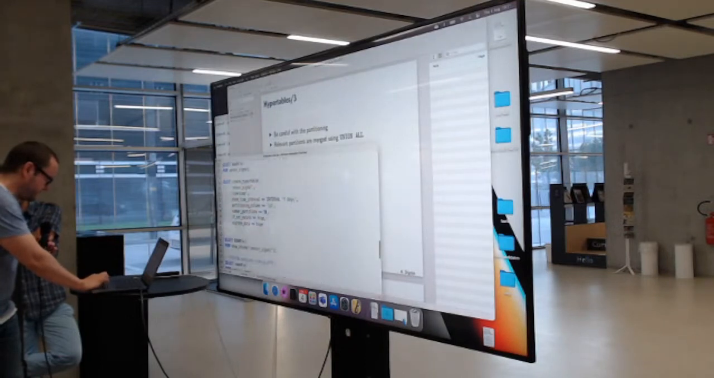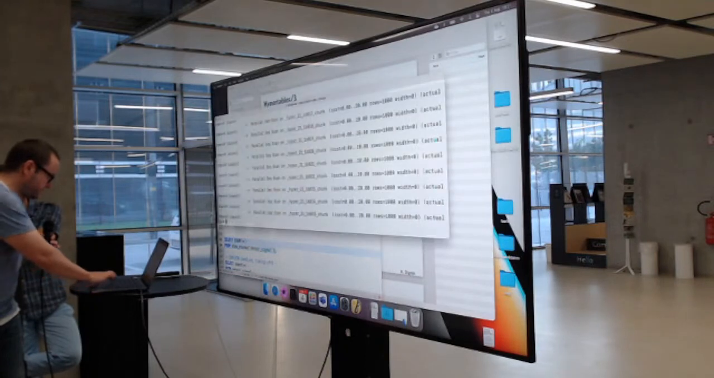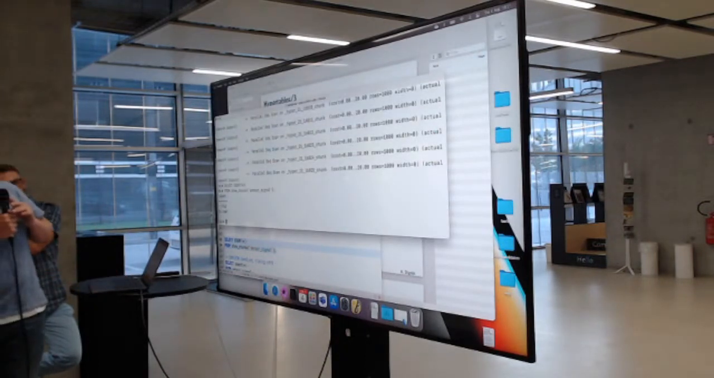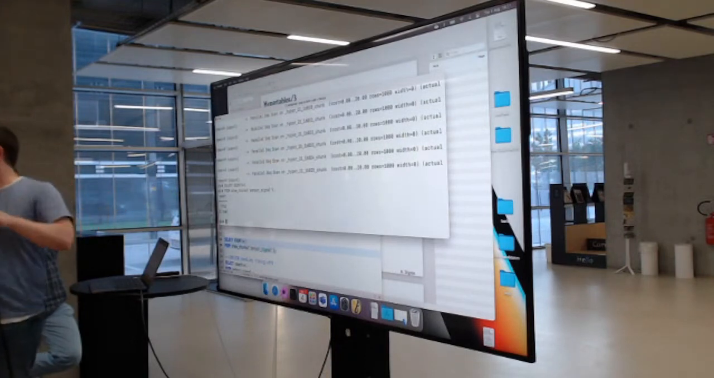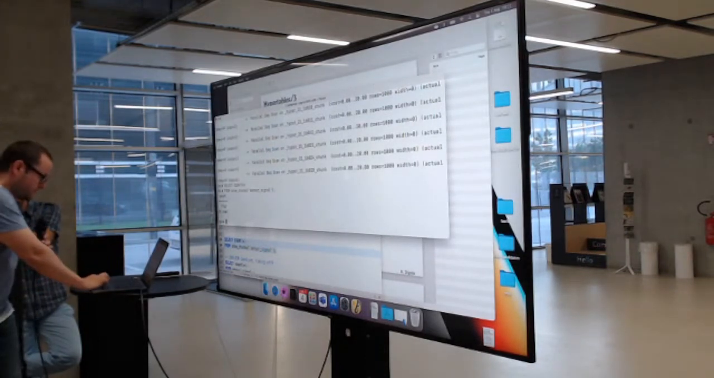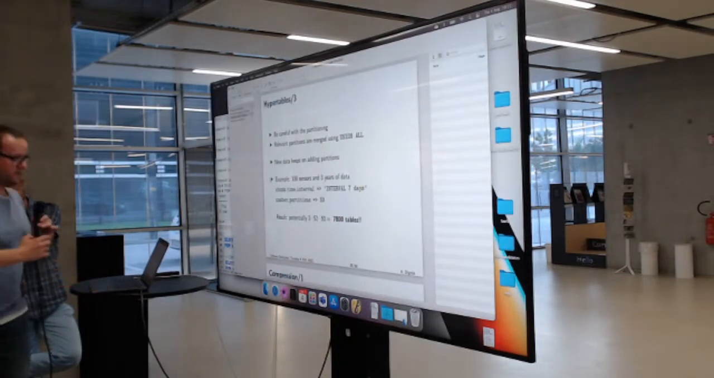So if we count the number of chunks Timescale created, it's almost 7,800, it's 7,741. Okay, it's slightly less because not every bucket is filled. Okay, so this is something we have to be careful of.